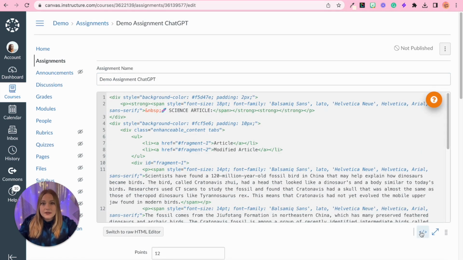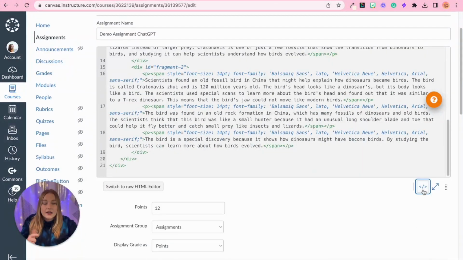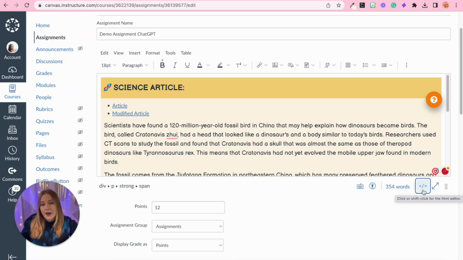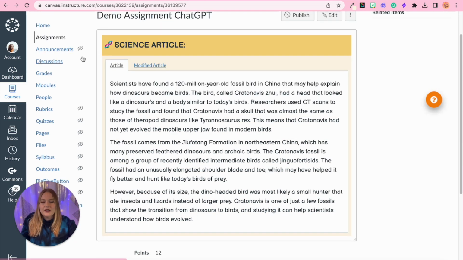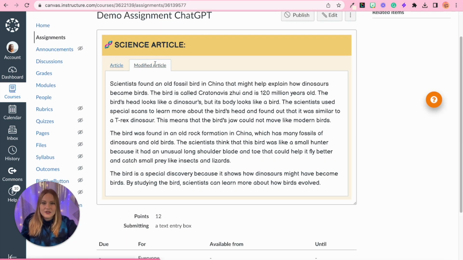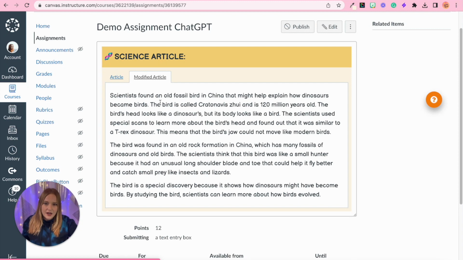If you want to see how I made the tabs with code, I suggest you go to my how to create tabs in Canvas video. I'll link that in the description of this video below. But yes, super cool. I really love the way this looks. It's bright and fun and colorful, and it's also usable.